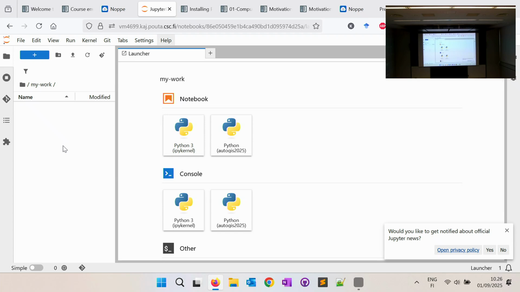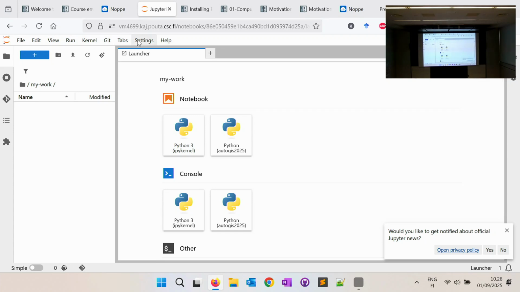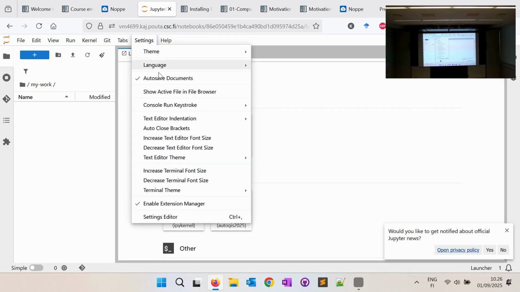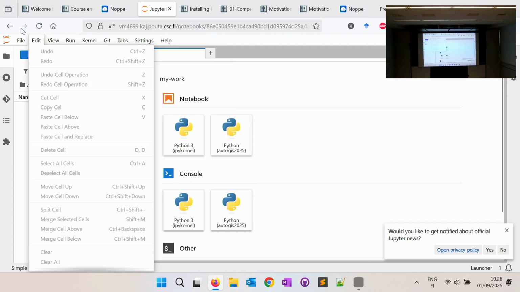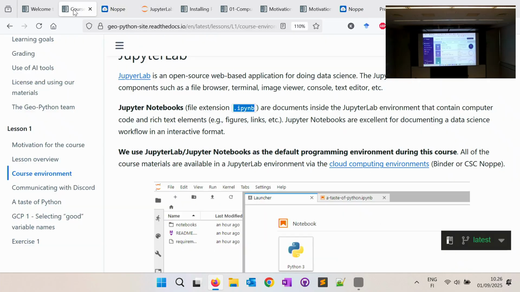And this is persistent. If you save anything in My Work, it will be there next time you load it, as long as you remember to save it before you quit. By default, JupyterLab has auto-save documents on, so it saves your work as you progress, but if you turn it off, then you should just remember to save it with Ctrl-S or just File, Save. Just remember to save your file. Okay, so this is JupyterLab, and you will learn how to work with it very soon.